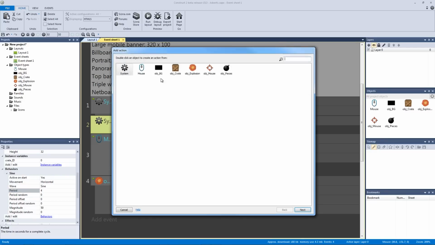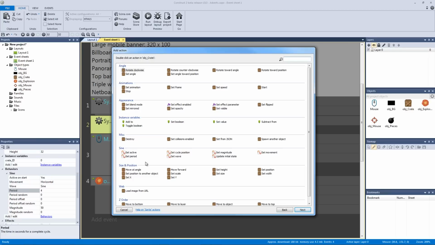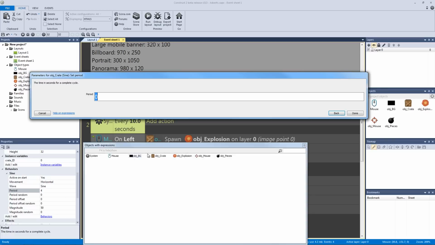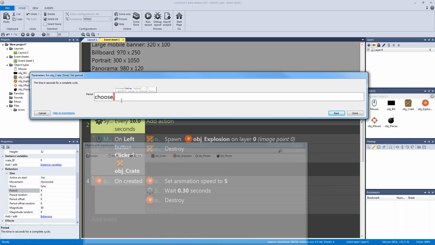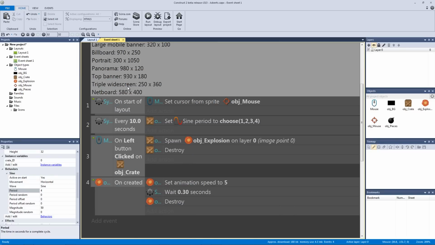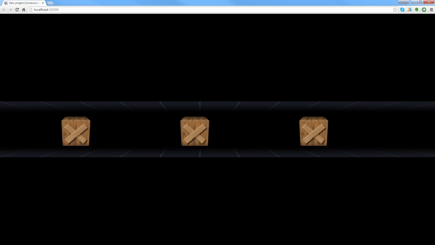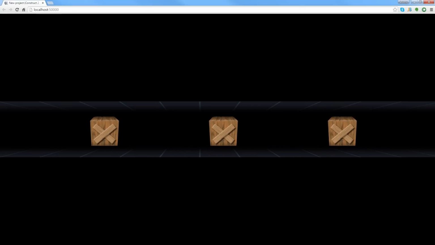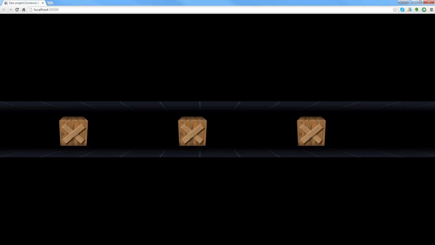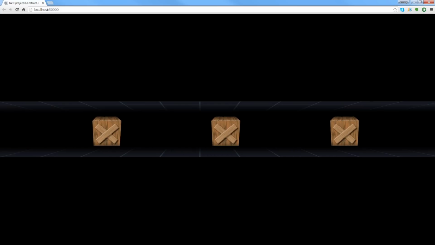So let's go to our crate, go under our sine wave properties, and set, what is it called? It's called the period. So let's set the period to choose between 1, 2, 3, and 4 every 10 seconds. Let's hit play again and see what's happening now. Everything's at 4 seconds. Now this is going to take a little bit. It's going to take 10 seconds for it to change, but we should see a change in these boxes.